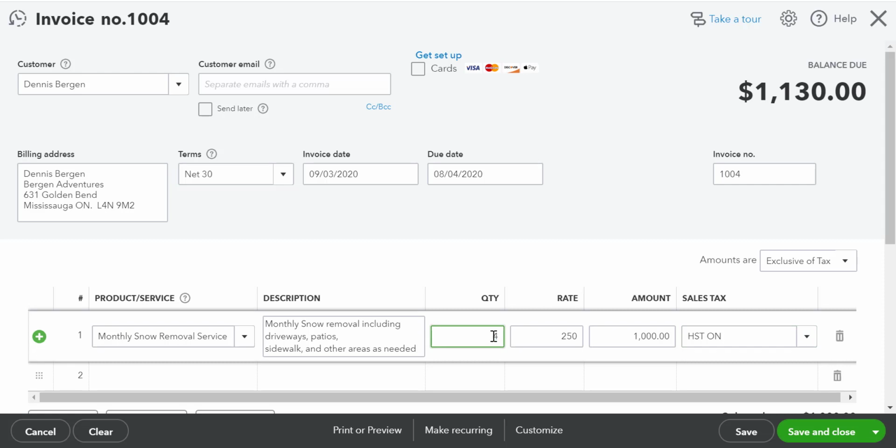And that's all that's required for an invoice. When you click Save and Close on this transaction, QuickBooks records this, and now you're ready to receive payment at a later time from this customer.